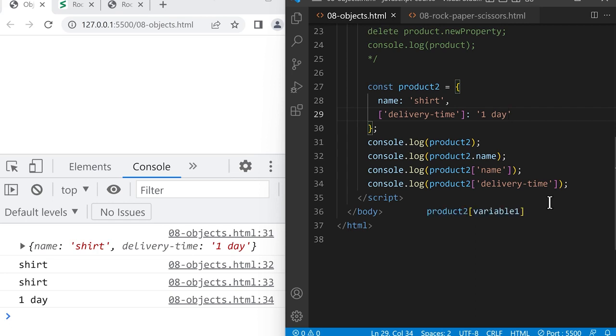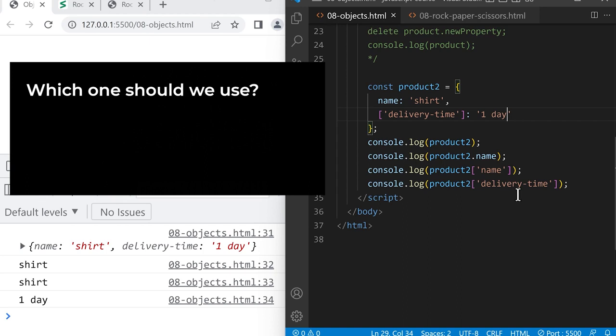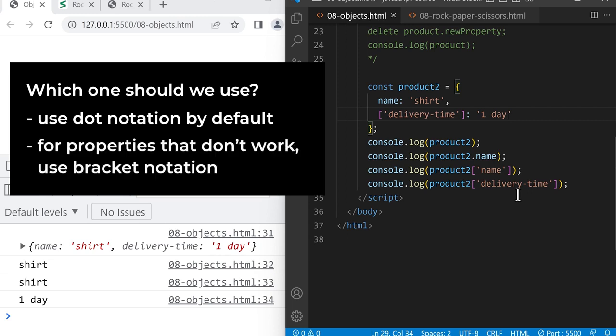We can use a variable, a calculation, or anything that results in a value. So you might be wondering, which one should we use? Dot notation or bracket notation? We usually use dot notation by default because it's shorter and easier to read. But if we need to use properties that don't work with dot notation, then we use bracket notation.